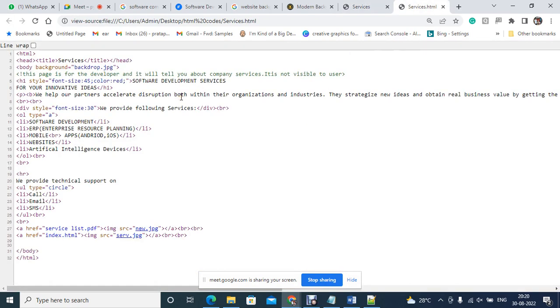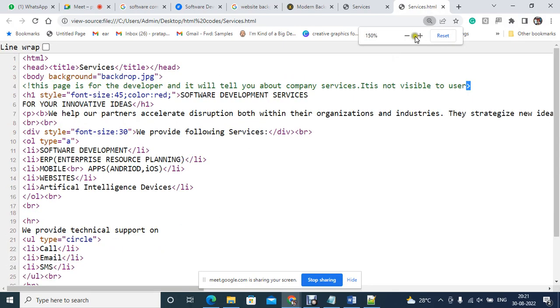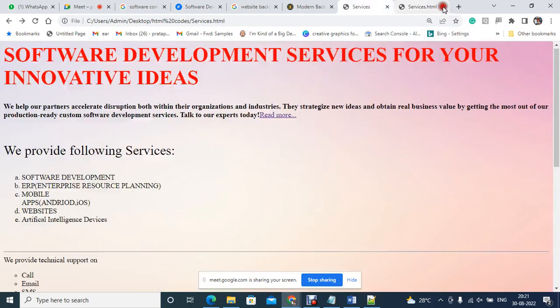A comment is an empty tag. It doesn't have any separate closing tag. It closes by itself. So you put the opening tag, an exclamation mark, and then you can write anything, and then you can close it. Okay. Are you getting it? Yes, sir.